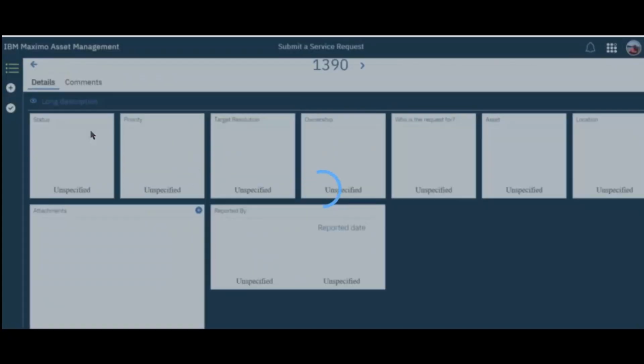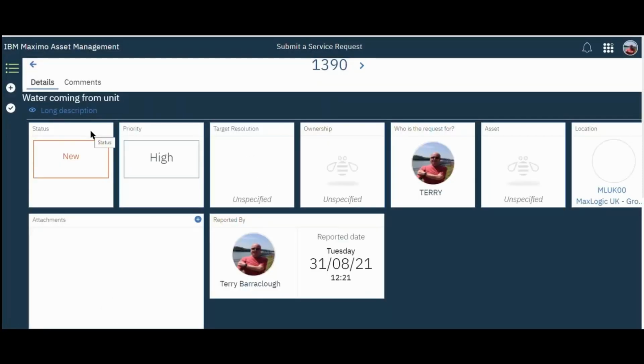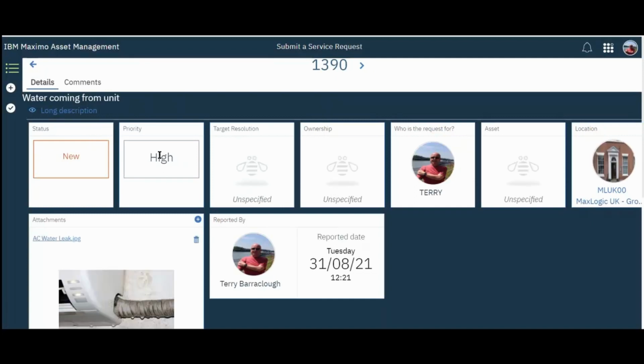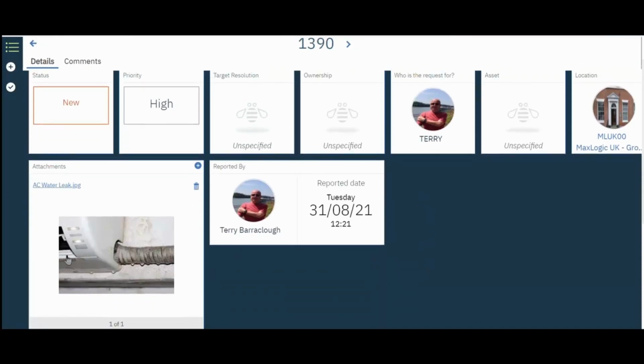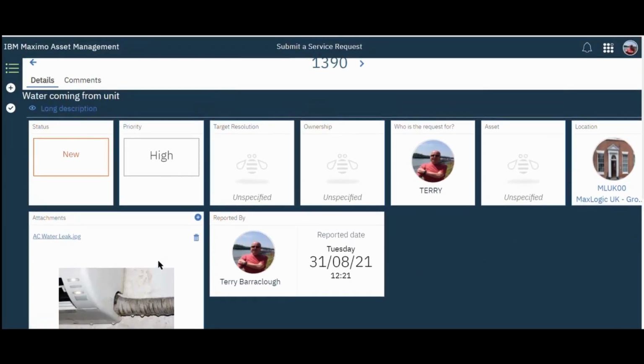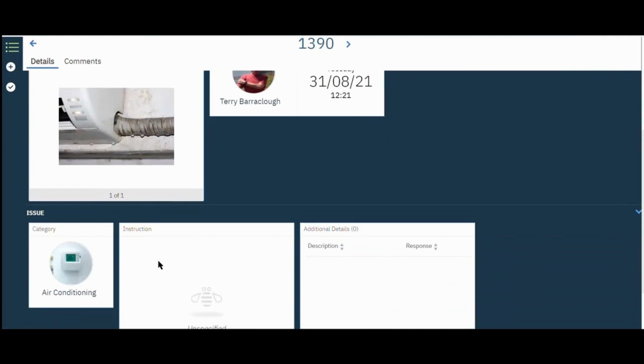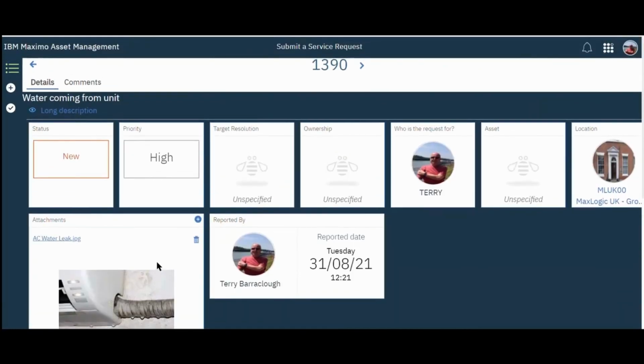So I've now expanded the card to see what's underneath this. I can see it's a high priority. Who's requested it? It's me. So again, I get a picture. Where is it? It's in MaxLogic's headquarters here in Leeds. I get the date and the time that it's recorded, and there's the picture that I took as well. So when this goes to the technician or the supervisor, they'll be easily able to see exactly what it is I was reporting, and they can then fix that.